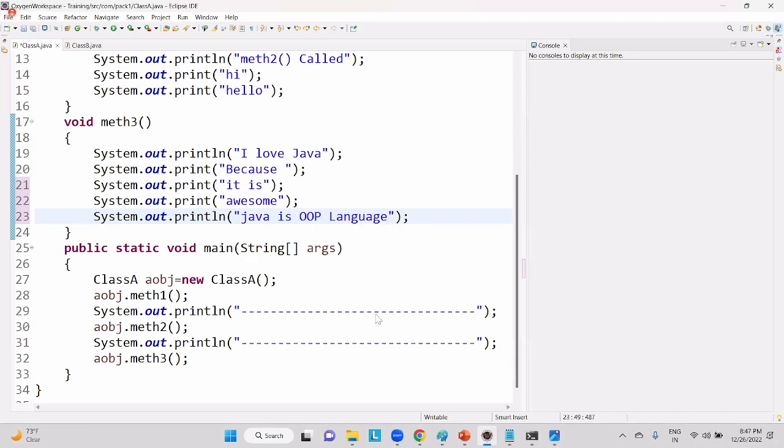Most of the people write like this, but if you write like this, you'll be getting the data in 2 lines, not in 3 lines. Please observe. First, "I love Java." After that, the cursor will be coming to the next line. In the next line, still the cursor is there only. After that, still the cursor is there only, in the same line. Guys, please check this.